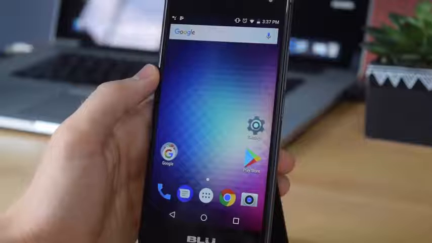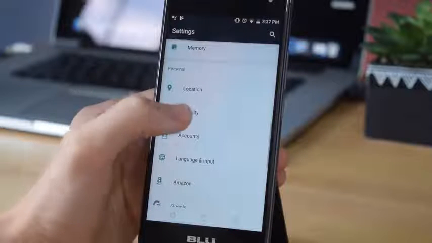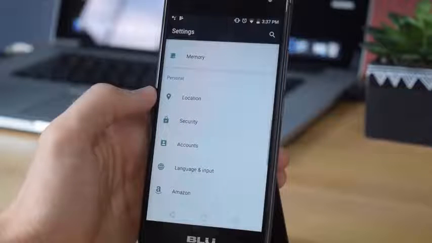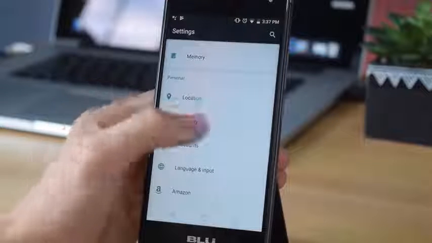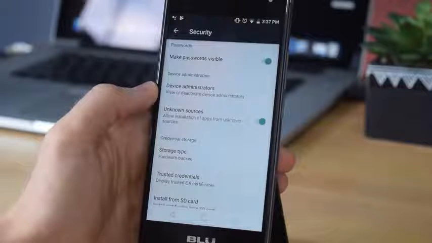So jumping straight into it, the very first thing you want to do is start by enabling unknown sources. To do this, it's very simple. Just go into settings and tap on security. You may have to scroll down a bit to find it, but there should be an option for security. Tap on that. And once you scroll down, you should see unknown sources. Go ahead and enable that.